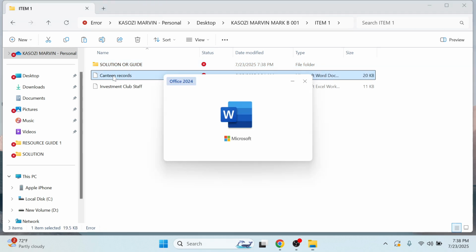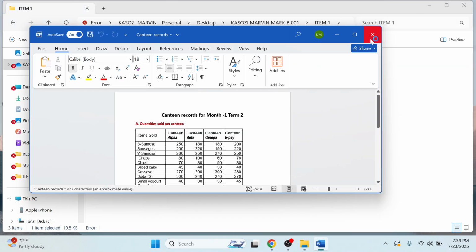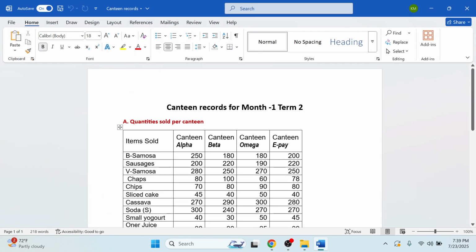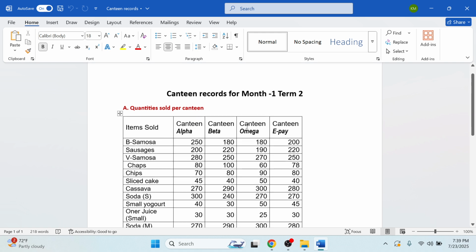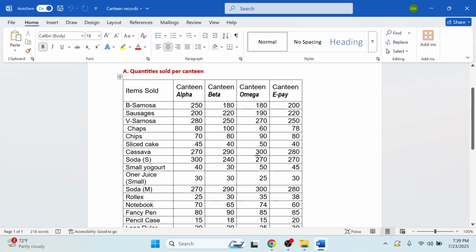I'm going to first open canteen records and see what is inside. So this is canteen records. This one here is the canteen records for month 1, term 2. There are quantities of sold items. Like for samosas, there were 250 at canteen alpha, 180 at canteen beta, 180 at canteen omega, and 200 at canteen e-pay, etc.